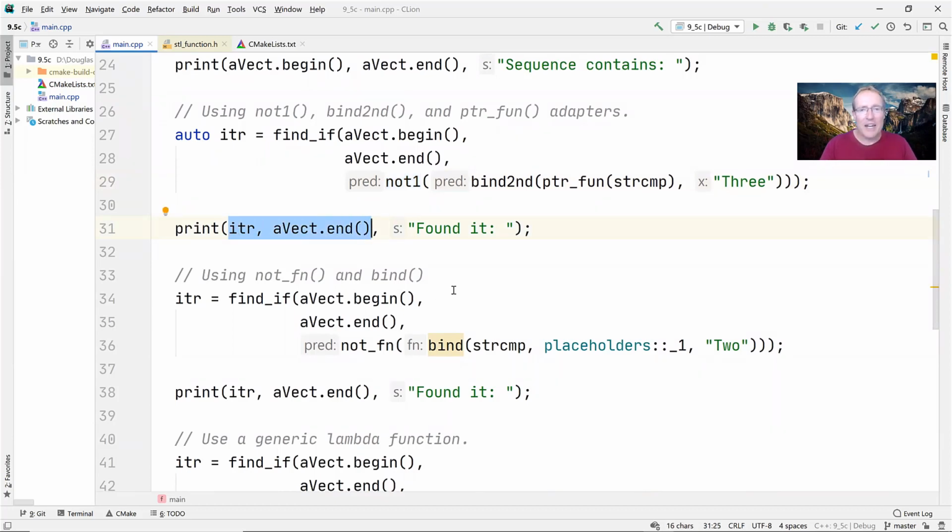The next example we're going to look at is going to replace the use of not1 and bind second and ptr_fun, for that matter, with modern C++ means to do the same sort of thing. In this case, we're going to apply the bind method, which is a more modern way of doing things with C++. I want you to bind strcmp, which no longer has to be treated specially. You no longer have to use ptr_fun with it. Then we say, make the first argument the placeholder, because that's what's going to be passed the value for every element in the range from beginning of the vector to the end. And then we're going to bind that to the string 2.